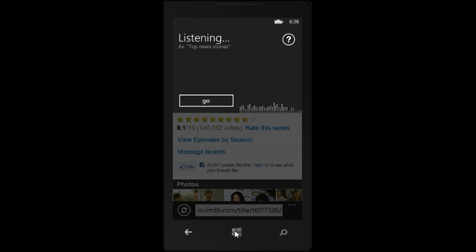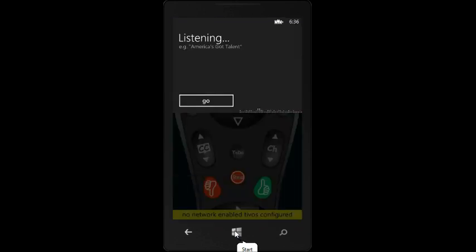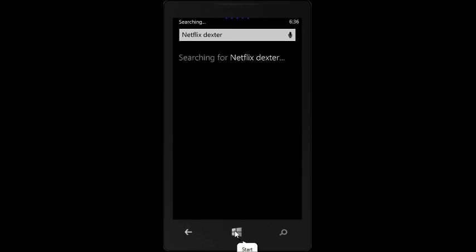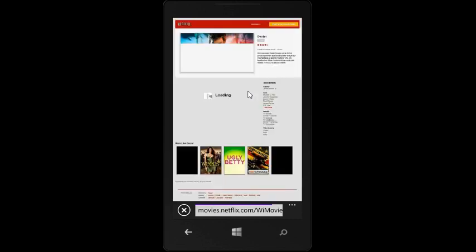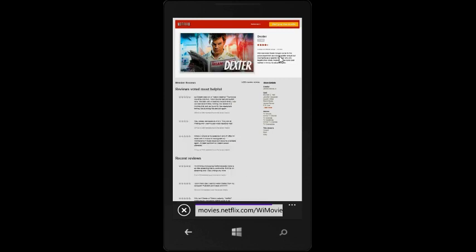Tivo, search Netflix. What would you like to find on Netflix? Dexter. Let's take a look. Four and a half stars. Pretty good. I think I'll go ahead and record that.